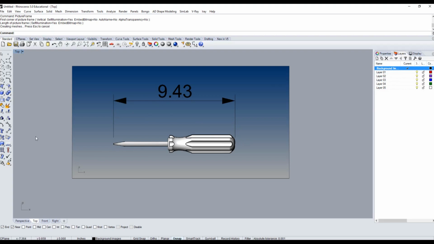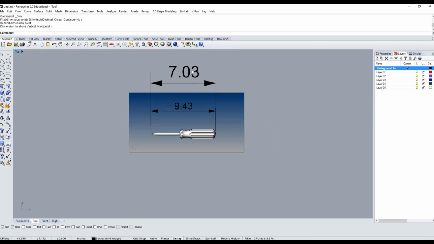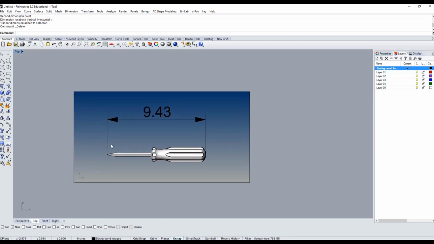To do that, instead of going and getting my linear dimensions, for example, if I did this and I start doing that, you see, it leaves the dimension like this. I don't want to do that, because it's going to be in the way all the time. I don't want to show the dimension. I just want to measure for my personal information.